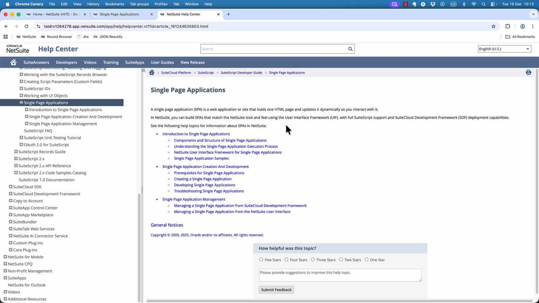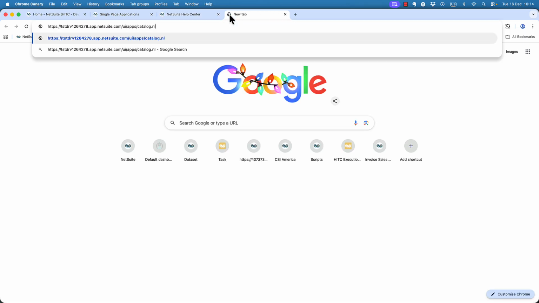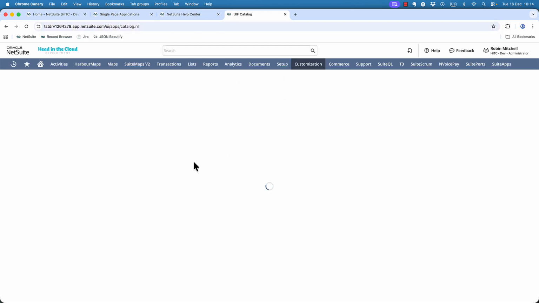The user interface in single-page applications uses NetSuite's new UIF, or User Interface Framework. And from the hints given at SuiteWorld, my suspicion is that the big NetSuite Next new interface is going to rely on this framework. But again, that's just my personal suspicion. And to see the developer documentation for single-page applications, I've got this in the slide as well, but just to give you a preview here.